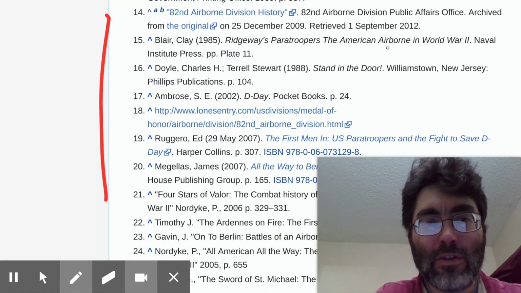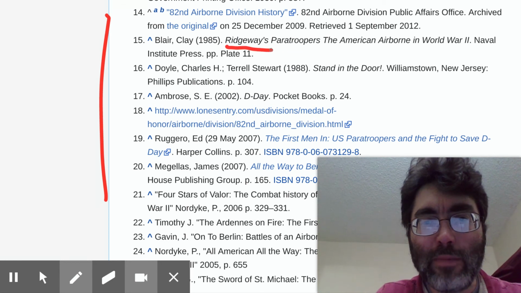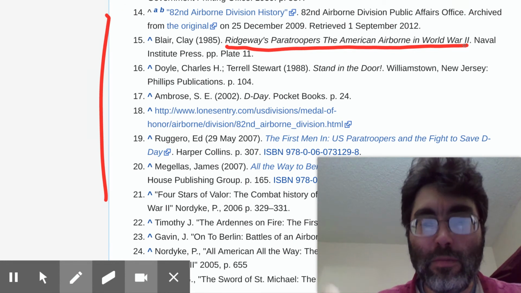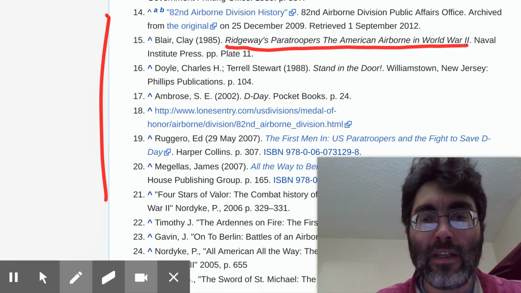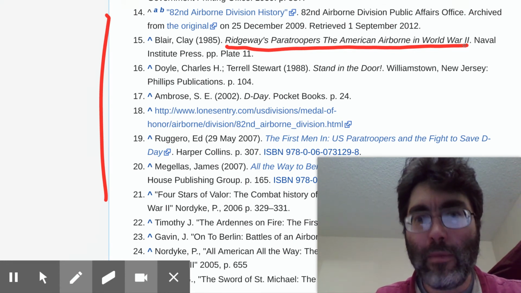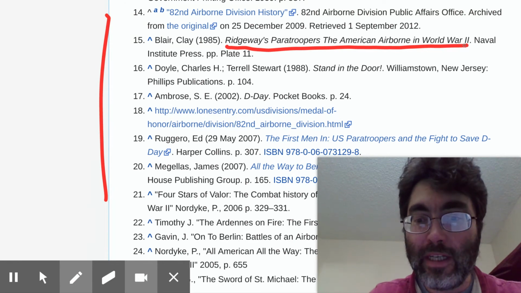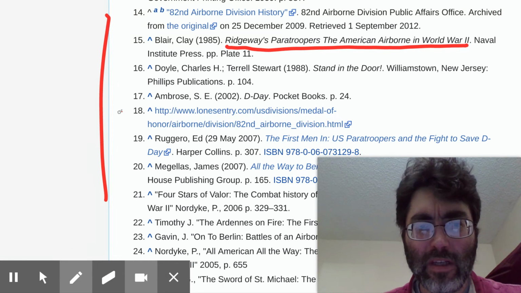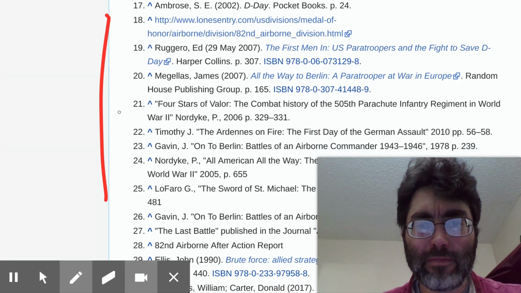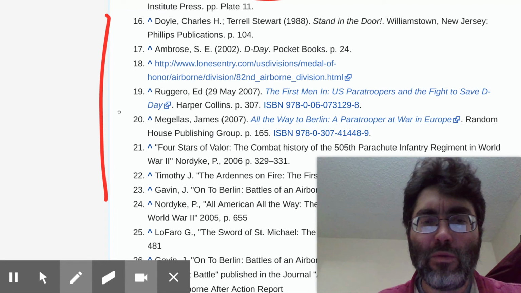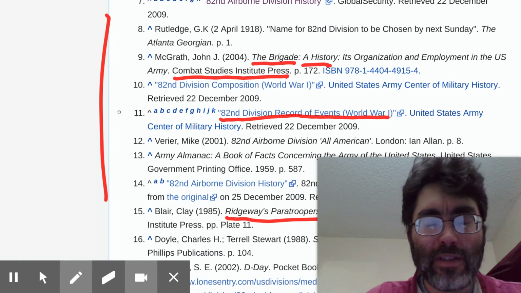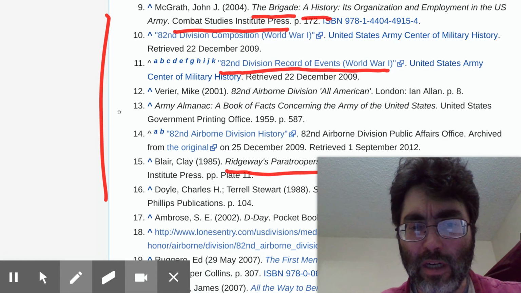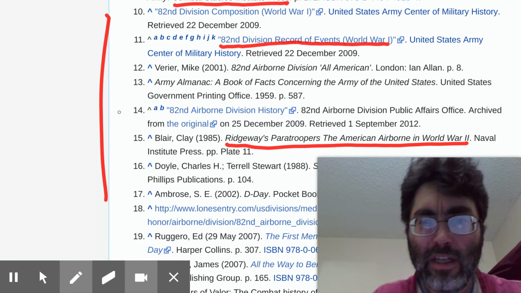Now here is a good source. Ridgway's Paratroopers, the American Airborne in World War II, Naval Institute Press. This is a source that clearly has no link to it. It might be available online, or we might be able to get it through the library. But what I want to note is that these sources we're seeing under the notes are fairly disparate. Some of them are good, some of them are not so good.